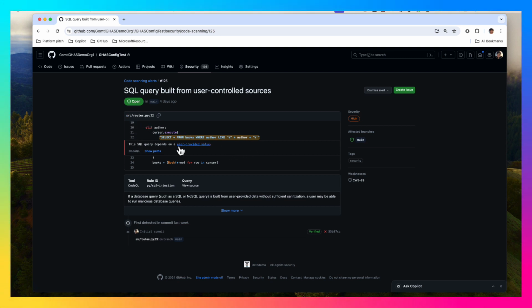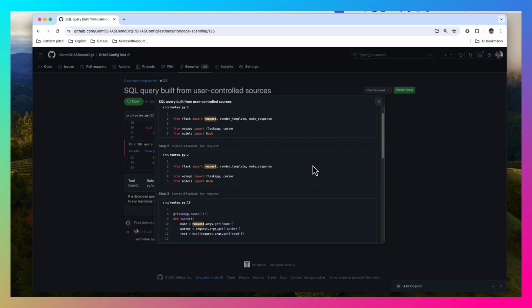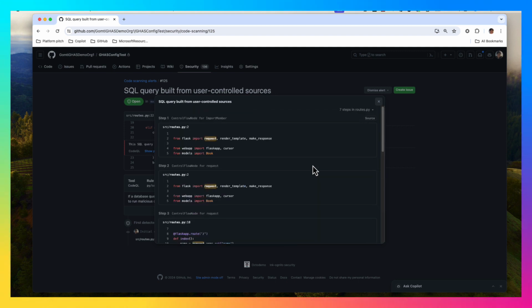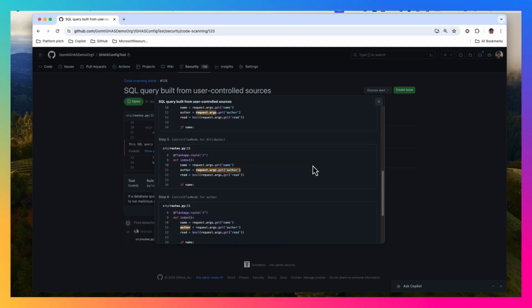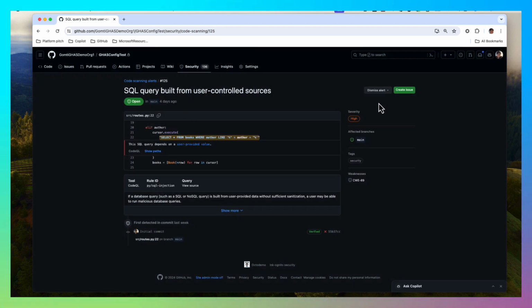alert was found. You can also click on show path and it will show you the whole path from source to sink on how this vulnerability was introduced and how it's traveling through different paths in your code base. And then you can also look at which tool has actually generated this alert, found the vulnerability and generated this alert.